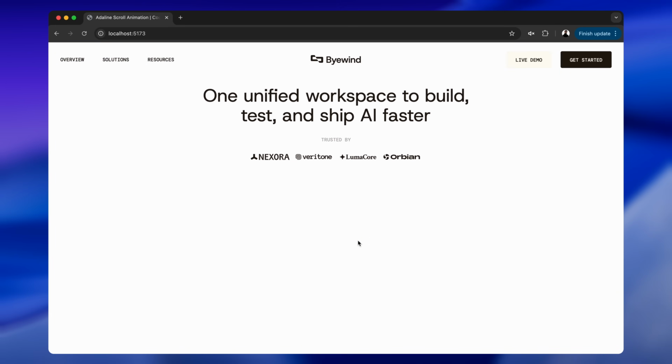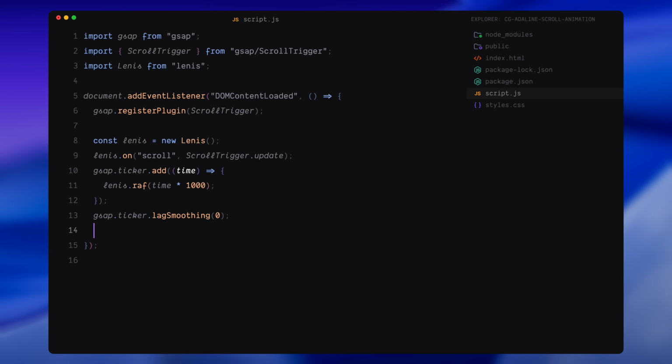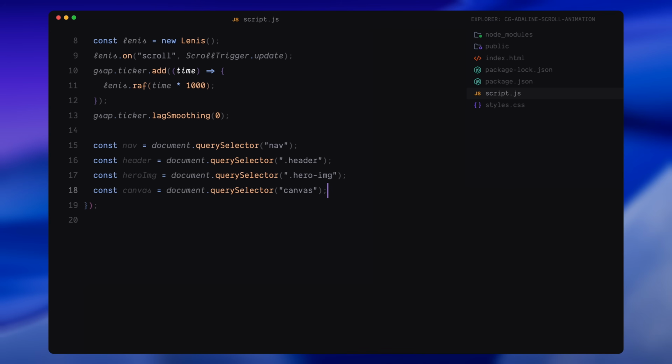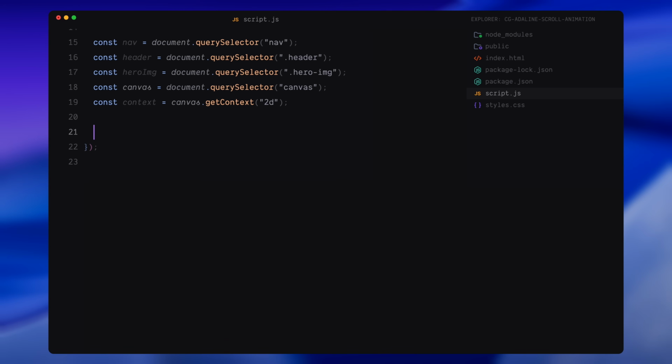Next, I'll start grabbing the main elements we are going to animate or work with. I'm selecting the navigation bar, the header text, the hero image, the canvas element that we'll use to render the frame-by-frame animation. Now let's set up the canvas. I'll start by grabbing the drawing context from the canvas element. This gives us access to the 2D rendering surface, which we'll use to manually draw each frame of the image sequence. Without this, we wouldn't be able to render anything visually to the canvas.